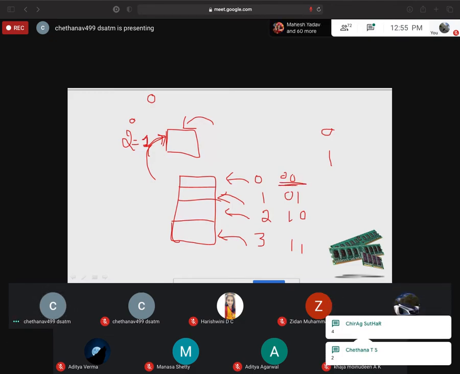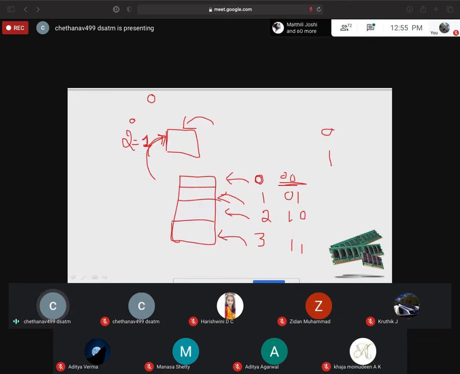Only 2 bits. With the 2 bits, I can represent the 0th location, which means 0, 0. With the 2 bits, I can represent 1, which is 0, 1. With the 2 bits, I can represent 2, which is 1, 0. With 2 bits, I can represent 3. So I'll be having 4 locations. So how to write that? 2 to the power of 2 bits. If I use 2 to the power of 2 bits, how many locations can I make? 4 locations. Is it clear?